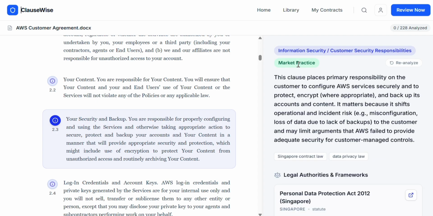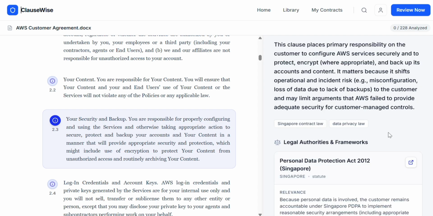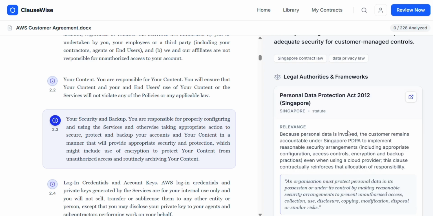Alright, here we go. Now we can see there's a label here telling you the type of this clause. It's about information security, and it's more of a market practice than perhaps a regulatory guidance. It gives you an explanation of what this clause is about and why it matters to you. The text here will be helpful for you to filter out the contracts with these elements. I'll show that to you later.